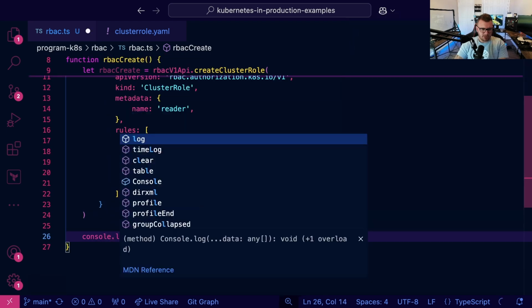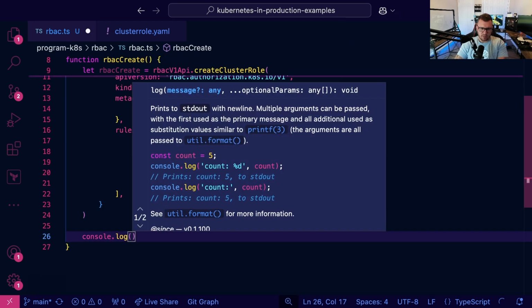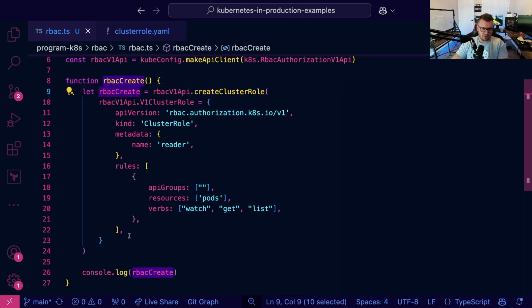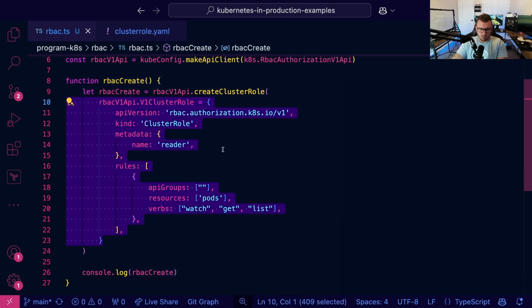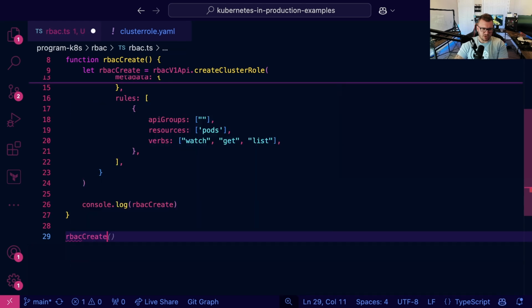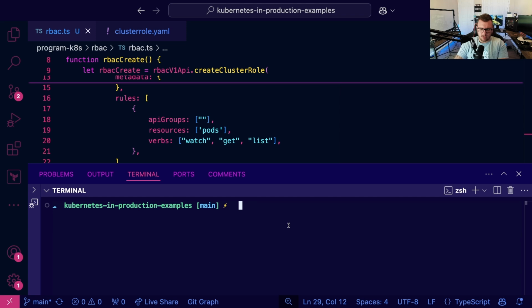Then we'll just call a quick console log so we can run this. rbacCreate is the variable that contains all the information to create the role. And then we'll just call the function here. All right, cool. Now let's use ts-node, just because I'm running this locally. ts-node is a way to run a TypeScript file locally. We'll say program k8s, because that's where this currently exists, rbac, and rbac.ts.